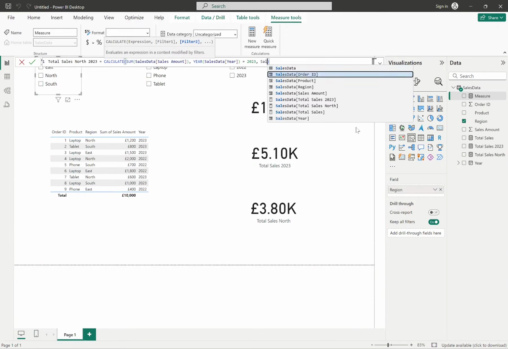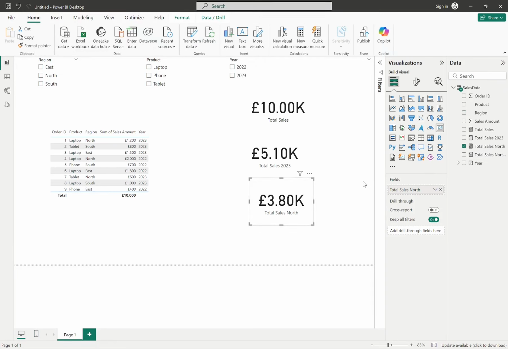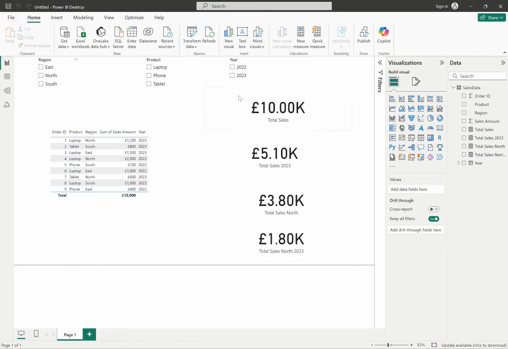So now, if we apply this and bring in a new card with sales region North 2023, we get 1.8k. Let's just make this measure a pound symbol just for consistency. And what we find is that, yeah, we get 1.8k. So let's filter things again. So let's just run through it.